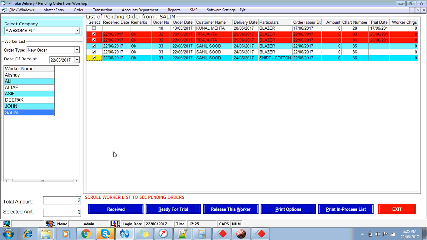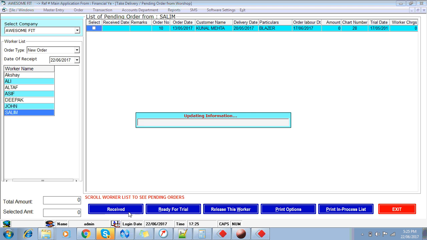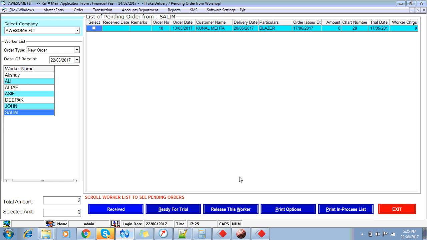Okay, after that we will need to click on the receipt button given below. There are two more buttons, ready for trial and release this worker, but these two buttons are not applicable for the cutting process. So I am not telling you at the moment. I'll tell you once.